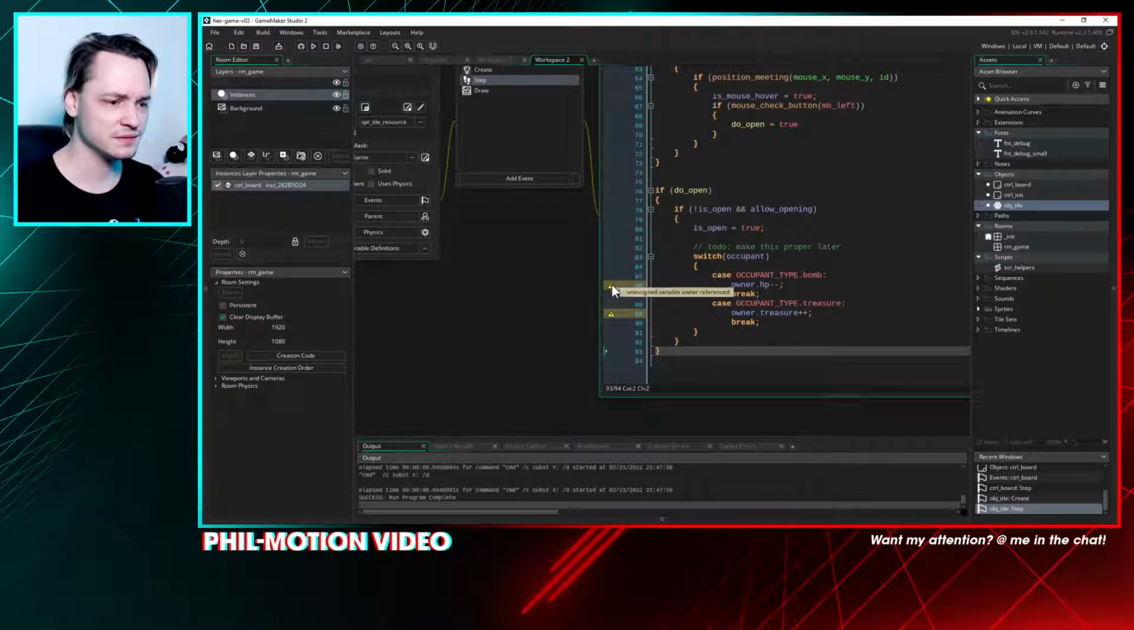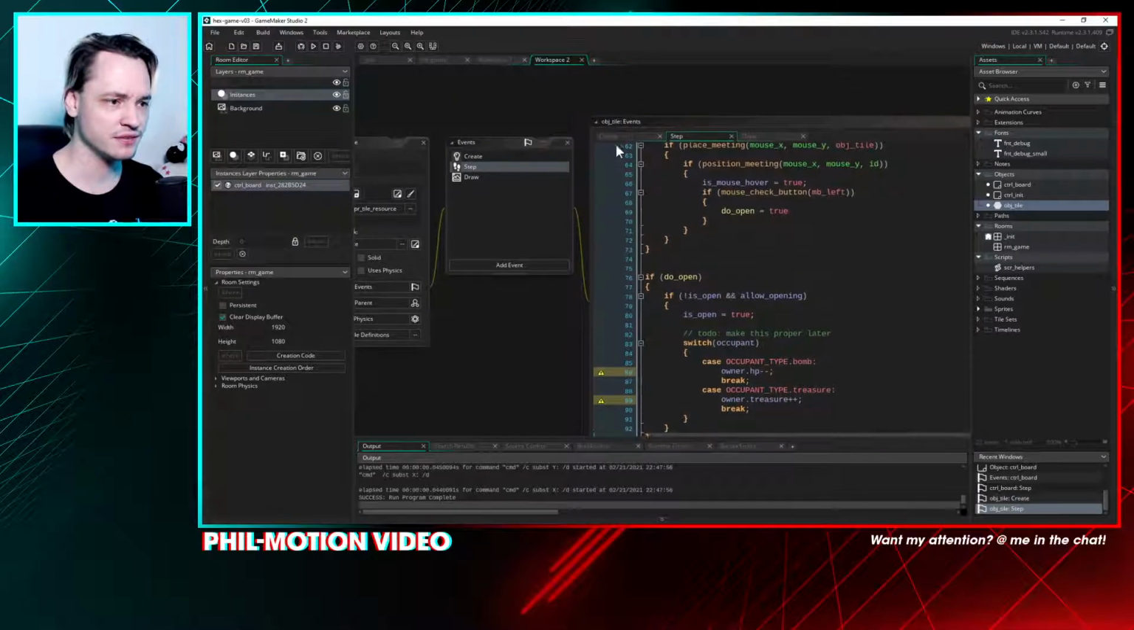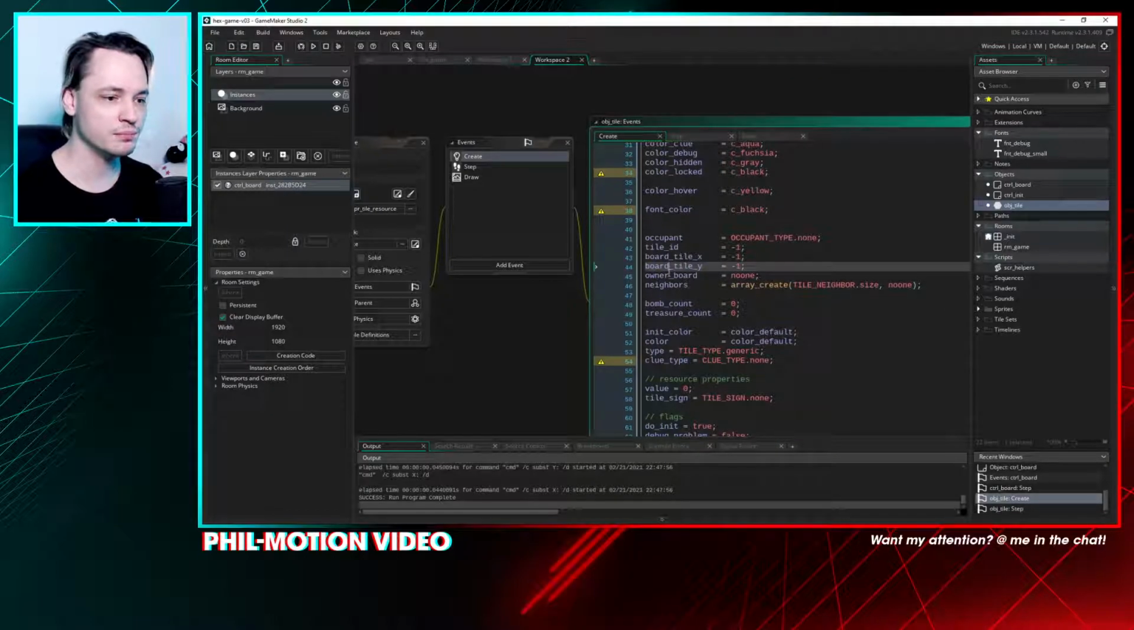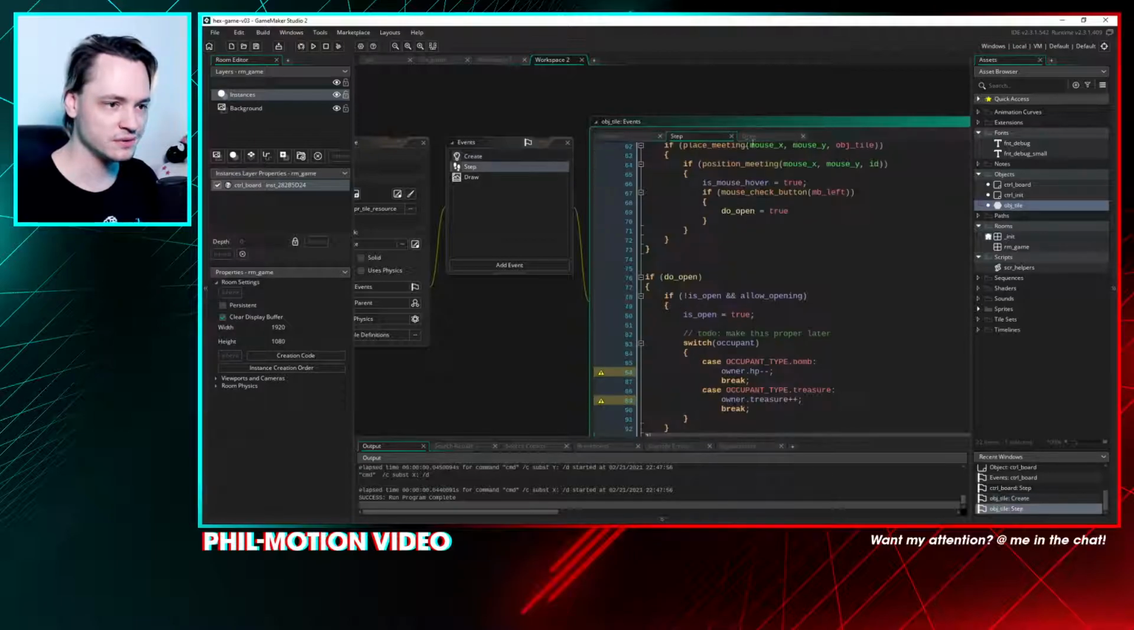Good. What is the problem here? Unassigned variable reference. So it's not owner, it's occupant, it's owner board. Okay, so it's not the owner, but it's the owner board. Thank you.